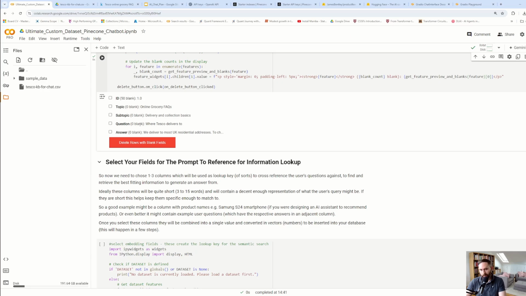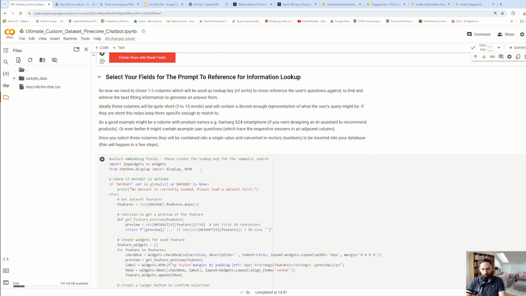If, for example, I saw in this question section or the answer section there were like 30 blank rows, I would tick this box here and then I would delete those rows, and that just cleans up our data as well. Okay, so we've loaded our data, and now what we're going to do is choose some information that we're going to send to the vector database.